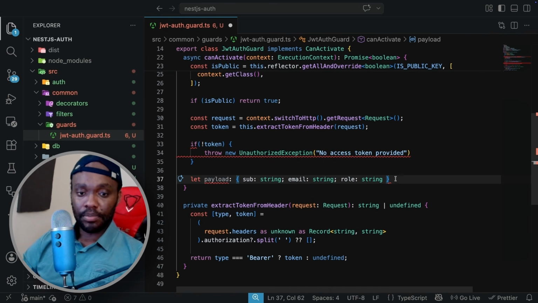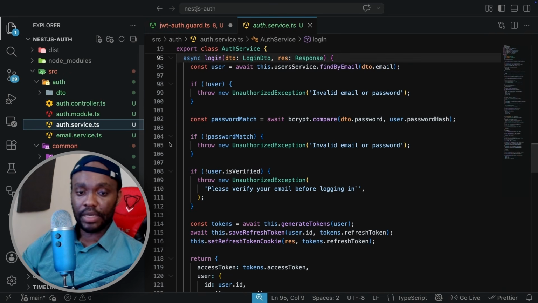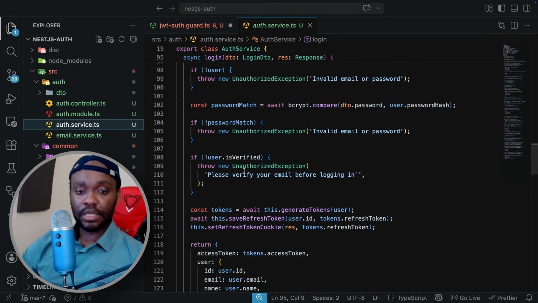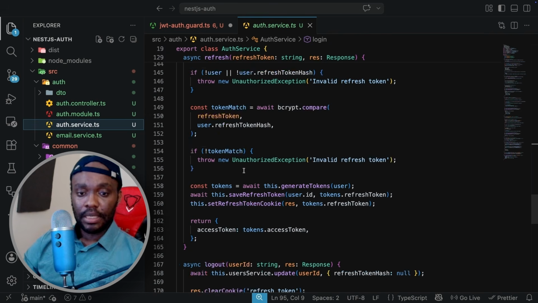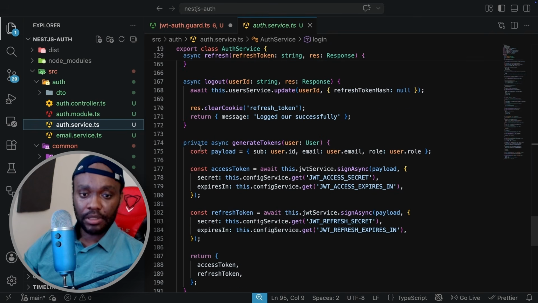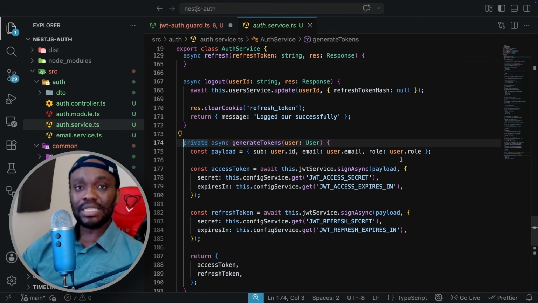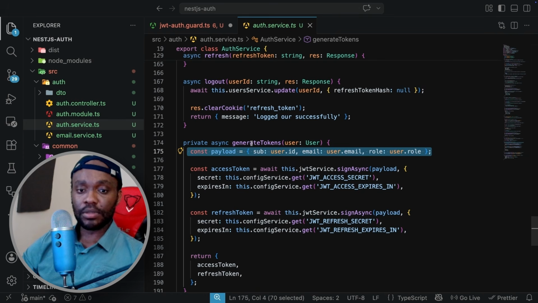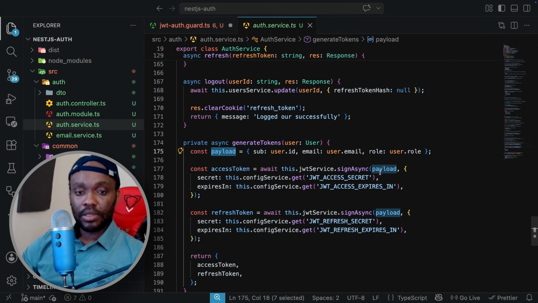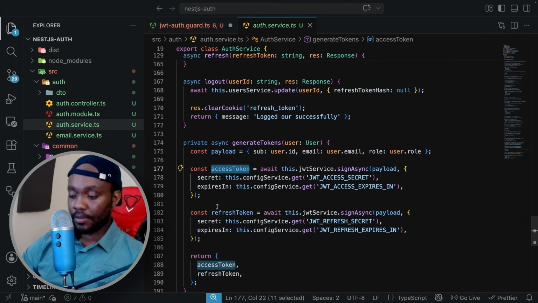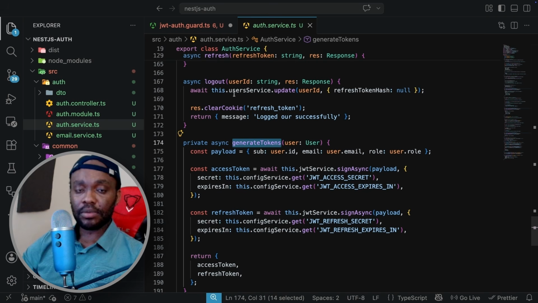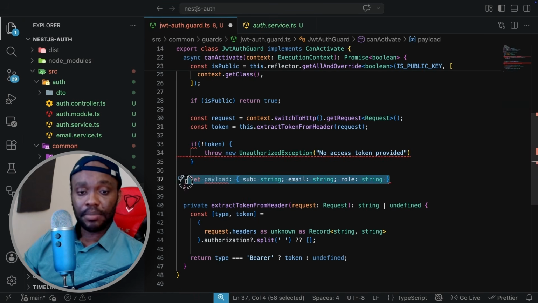So this payload here, if we check the authentication service over here, just down below where we generate the token, you would see where we have this mapping here. So you see over here, the sub, which is the user.id, so important for us to know. So we can actually access this type, but let's continue. So we have the access token. We know that this is what is going to be used to sign the JWT. So that's what we actually expect over here.